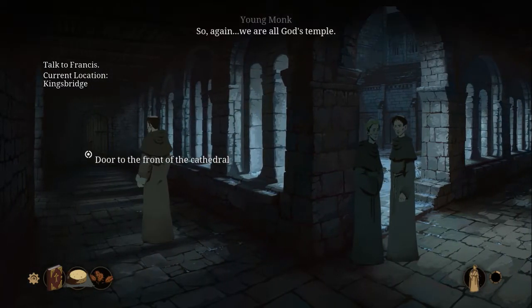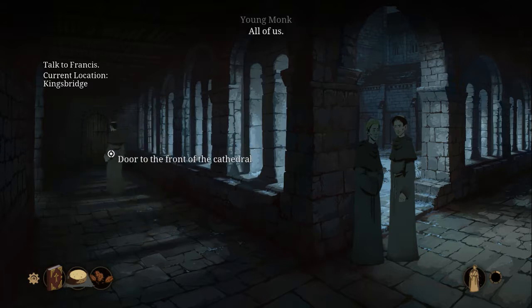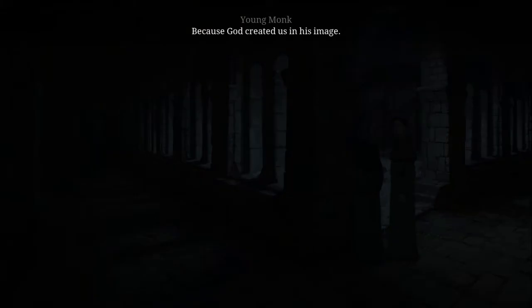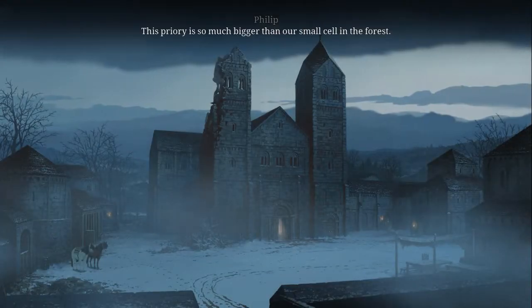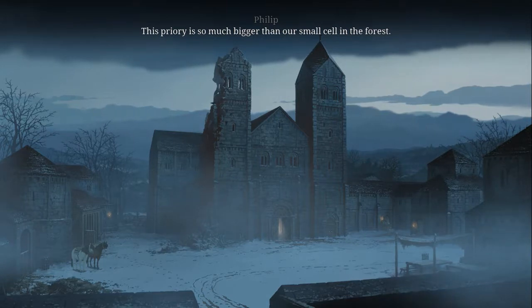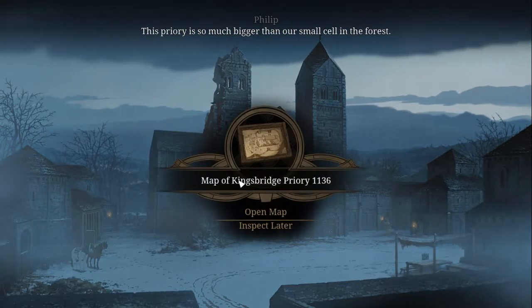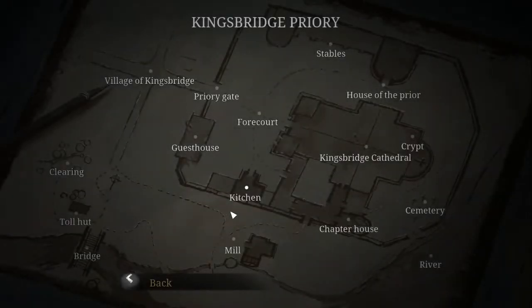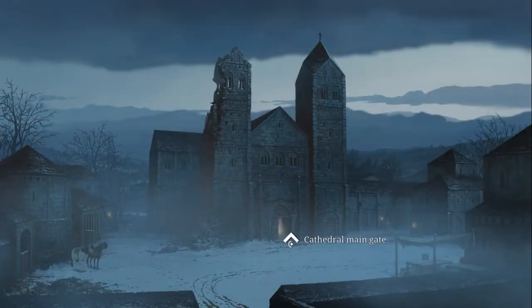So, again, we're all God's temple. All of us. Because God created us in his image. Obviously. This priory is so much bigger than our small cell in the forest. A map of Kingsbridge Priory, 1136. Okay, let's have a look at that map. So, chapter house, the kitchen's there. So that's where I was meant to be meeting him. Cool. Let's go in.